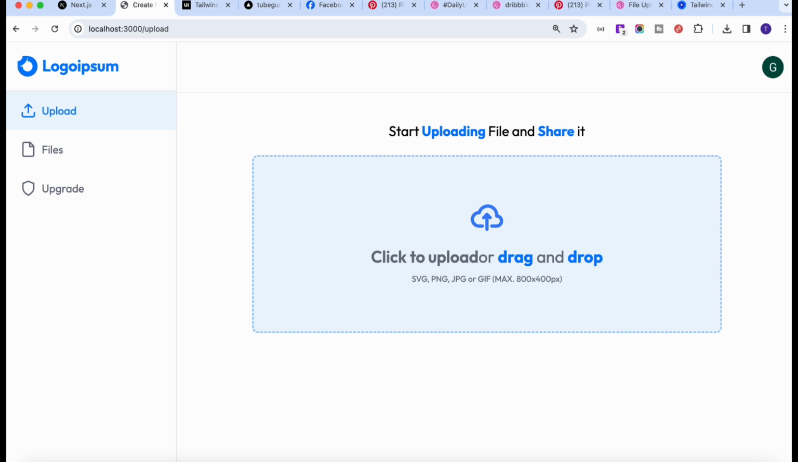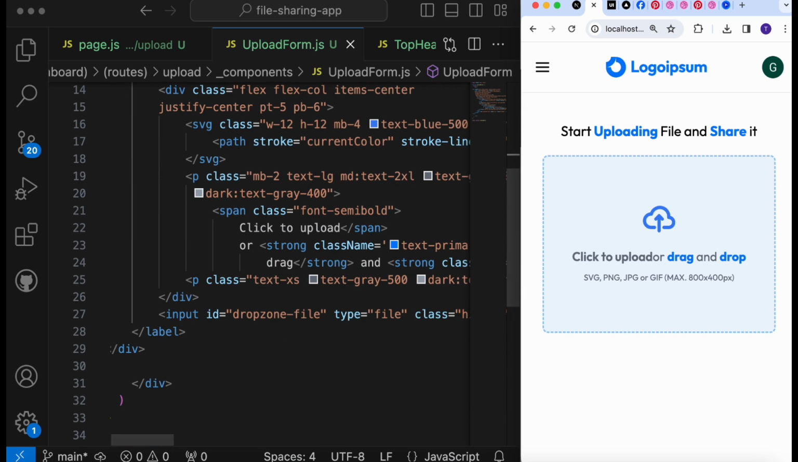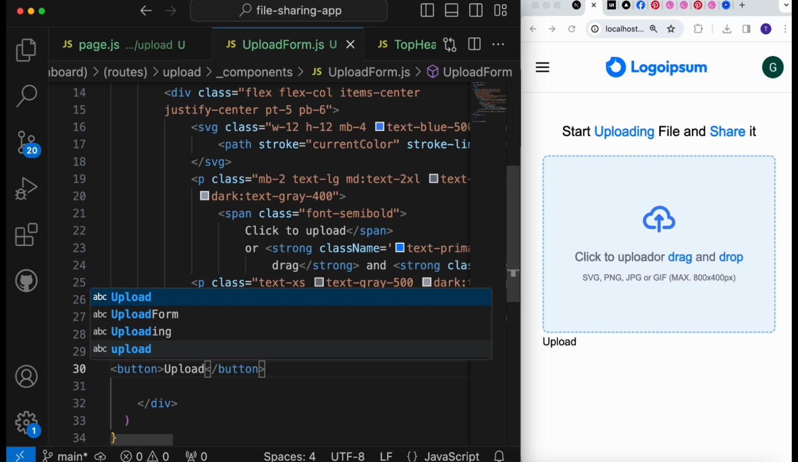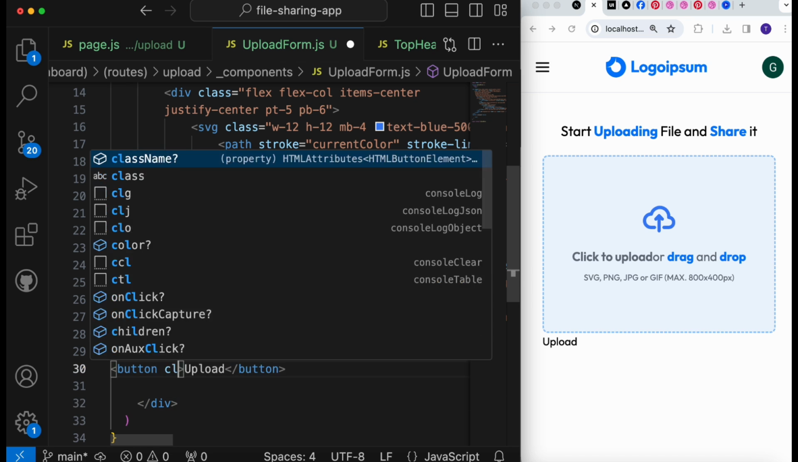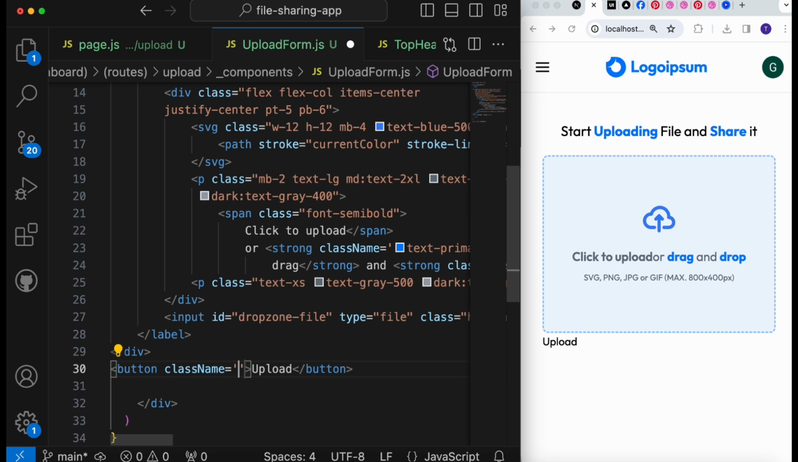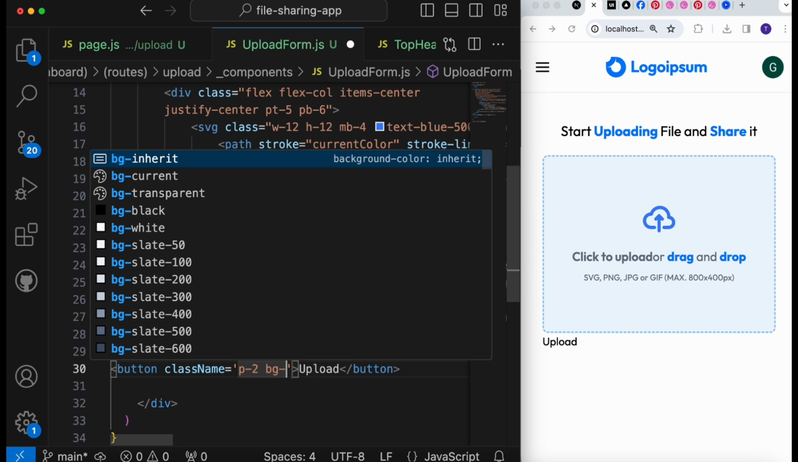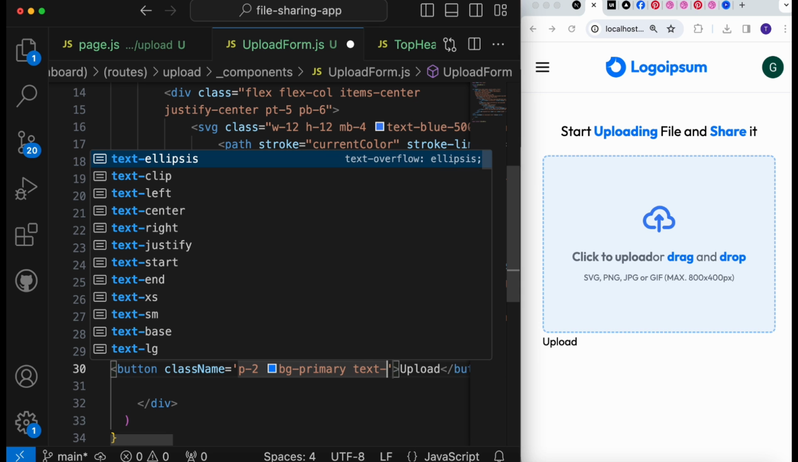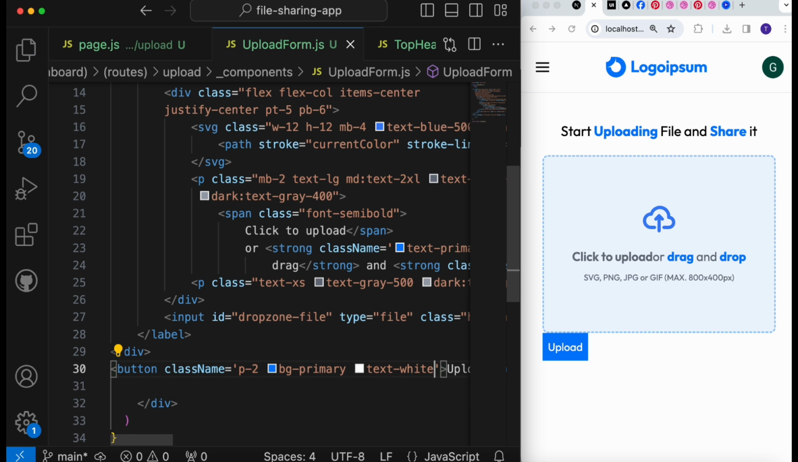Now another thing we need to handle, we need to add the button. So what I will do, on the same form I will add a new button here, and we can call it upload and save it for now. And let's apply some styling to this one. So className, and here we can give some padding of 2. Background color I will give primary, then we'll make text white. Okay, and this is how it looks.